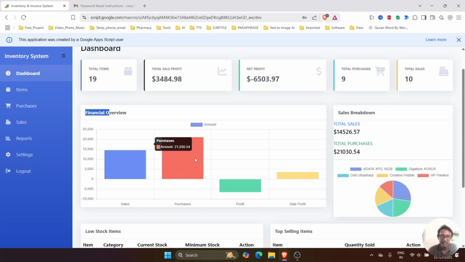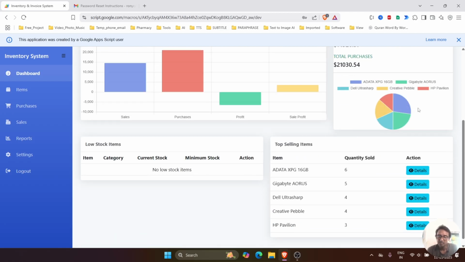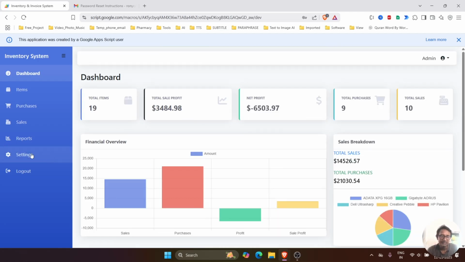So this is the sale, this is the purchase, this is the profit, net profit and this is the sale profit. So here we can see the chart. This shows top 5 items that were sold, and here also it shows top 5 selling items with their quantity. So now let's go to the setting.